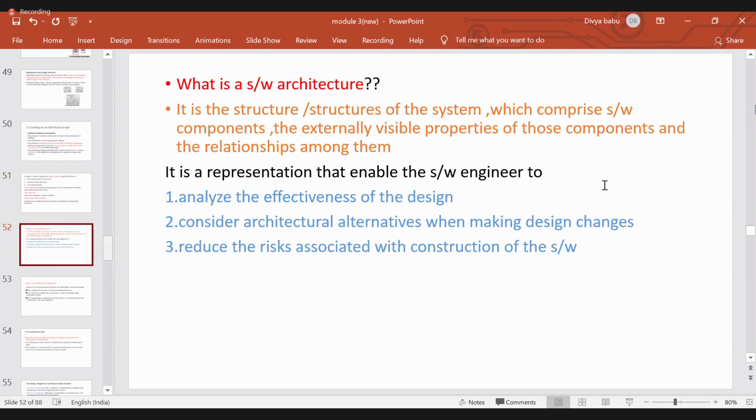So what is software architecture? How can you define software architecture? It is the structure or structures of the system, which comprise software components, the externally visible properties of the components, and the relationships among them. Components, their properties and relationships are what we design at architectural design time. We are designing the structure of a system which consists of externally visible components, their properties and the relationships. So that is called architectural design.